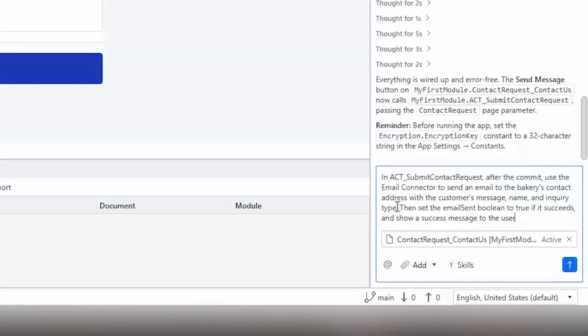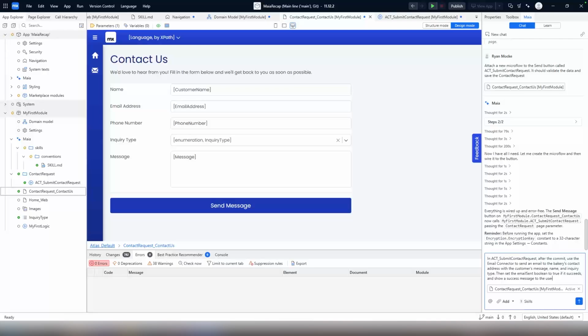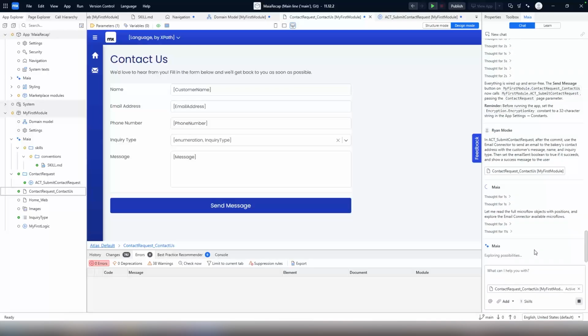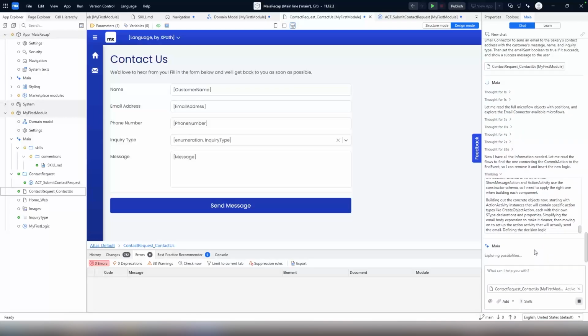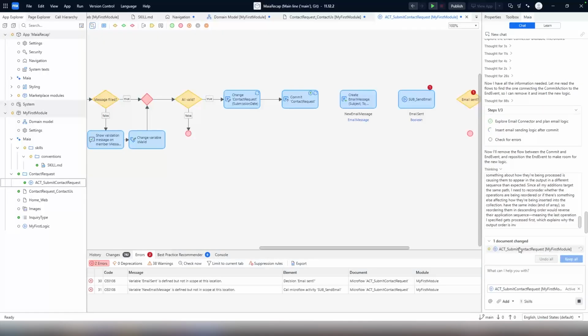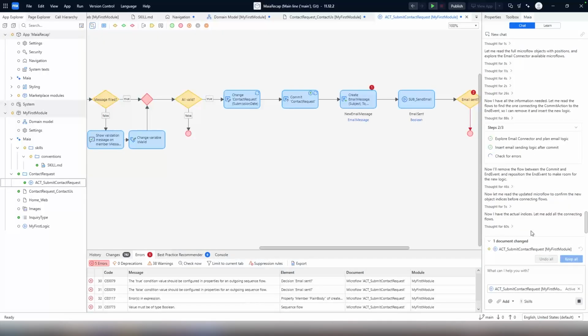Let's jump into that microflow and get Maia to fill in the actual email sending logic using the connector we installed earlier. In ACT submit contact request, after the commit action, use the email connector to send an email to the bakery's contact address with the customer's message, name, and inquiry type. Then set the email send boolean to true if it succeeds and show a success message to the user. Maia then understands the email connector's activities, builds out the send action with the right parameters mapped from our entity, adds the boolean update, and wires in an end event with a confirmation message.